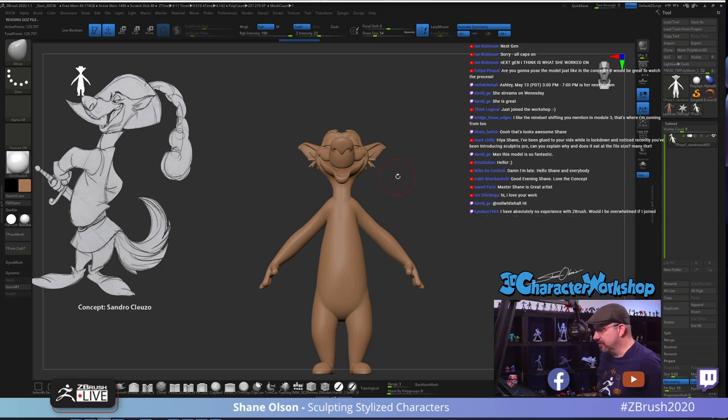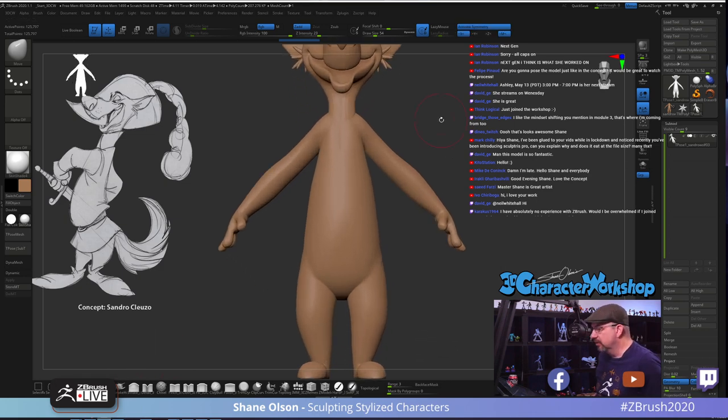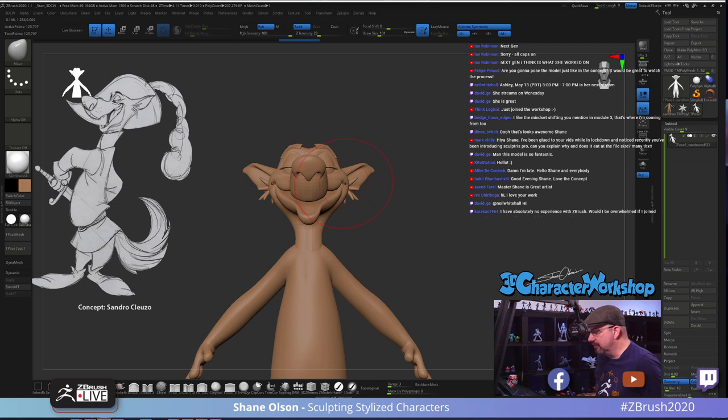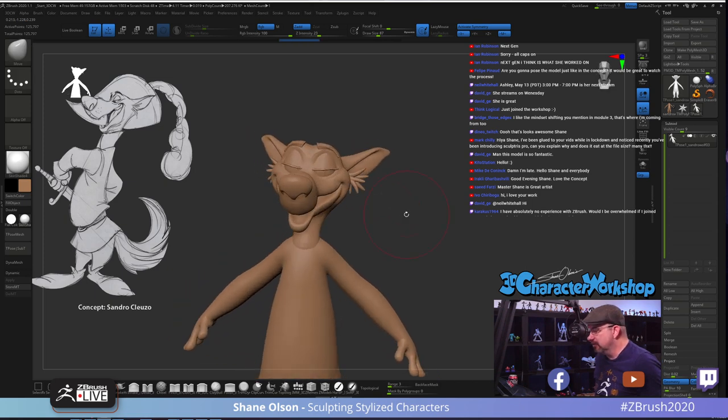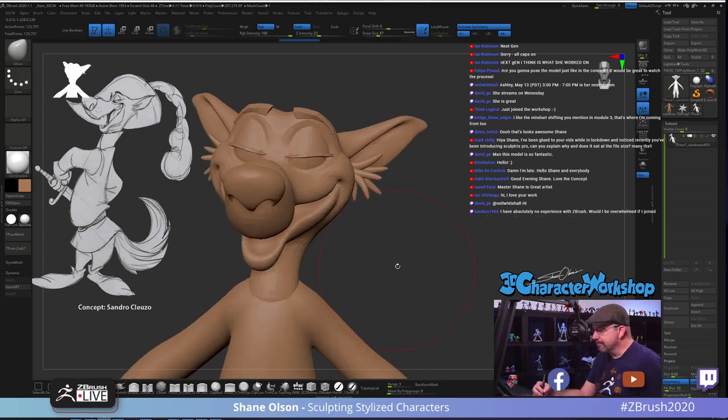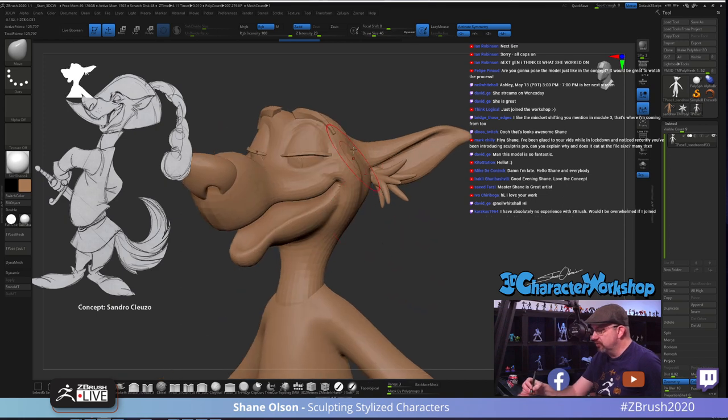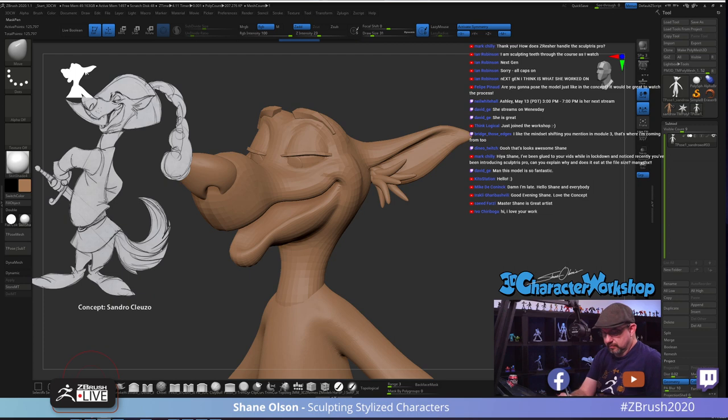Okay, make sure symmetry is turned on, and I'm just going to move this in. Goodness. Thank you, mute button. Okay. Actually, I'm trying to decide. I don't necessarily want to shrink the eyes, so I'm going to mask that bit out.